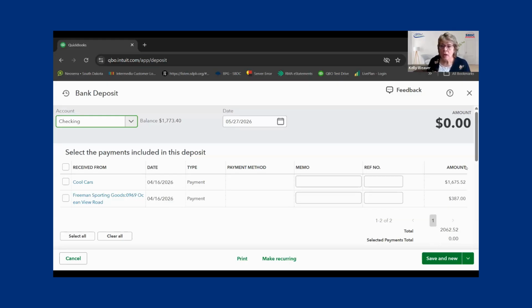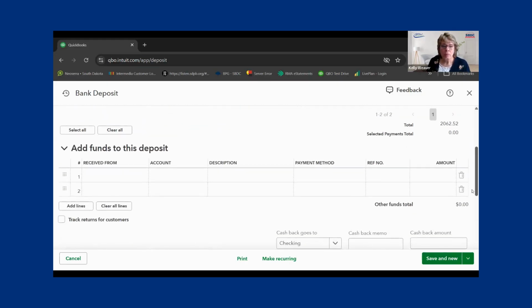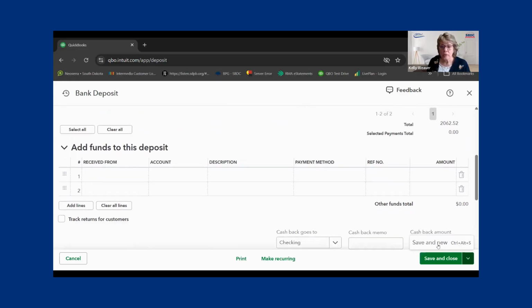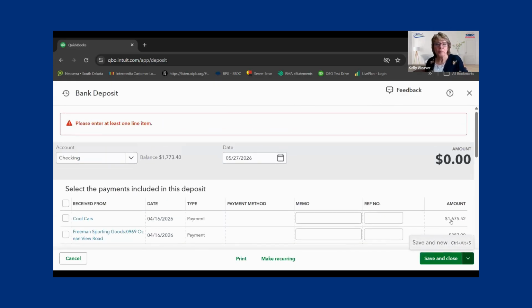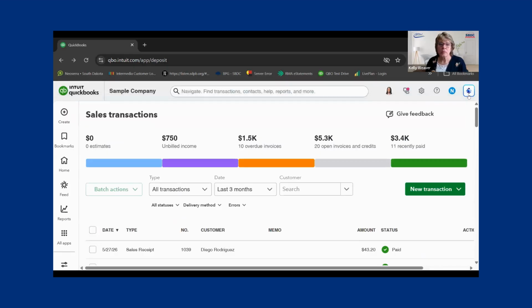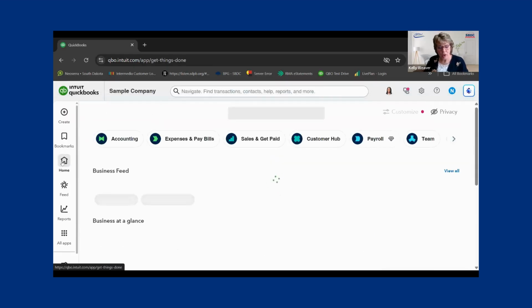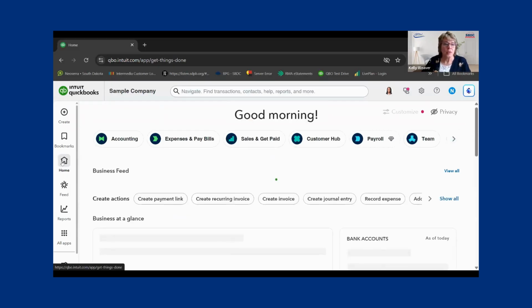Okay. All right. So that's how we enter income. Now we want to go back and look at how we enter expenses.